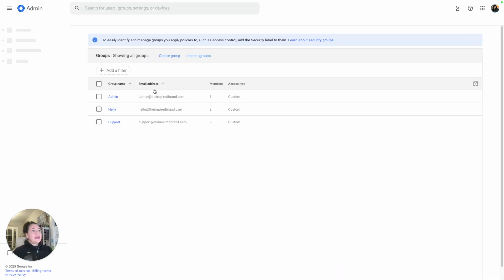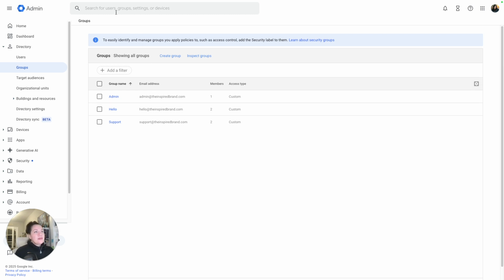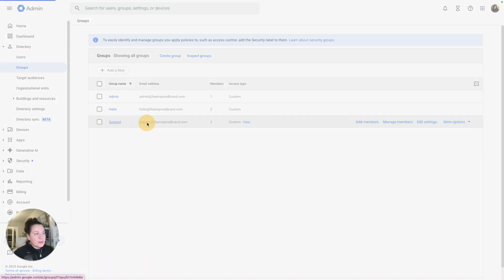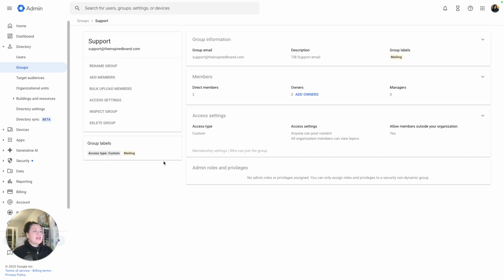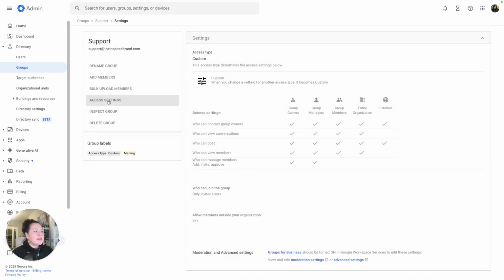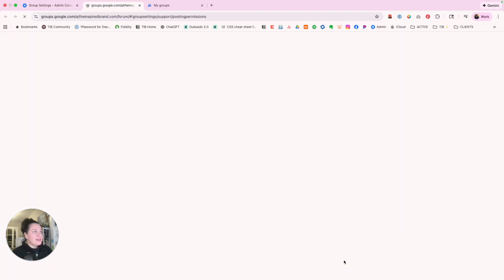Once you're in the groups section, you will click on the group that you want to set this up for. For us, our priority is our support email, since that is the most active group email that we have. And once you're in here, you will click on Access Settings. And wouldn't it be nice if they just said hit auto reply or here? But no, you need to go to the very bottom page down here and click on Advanced Settings.